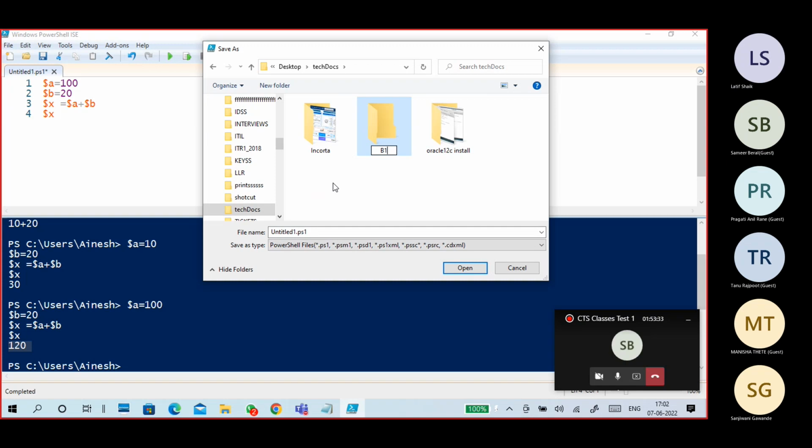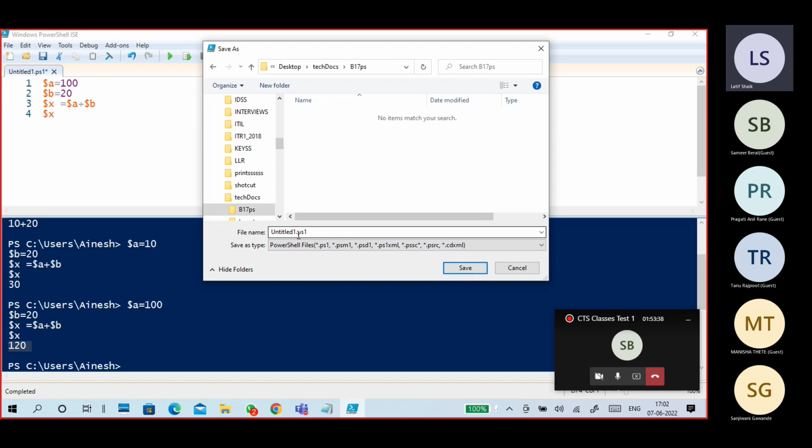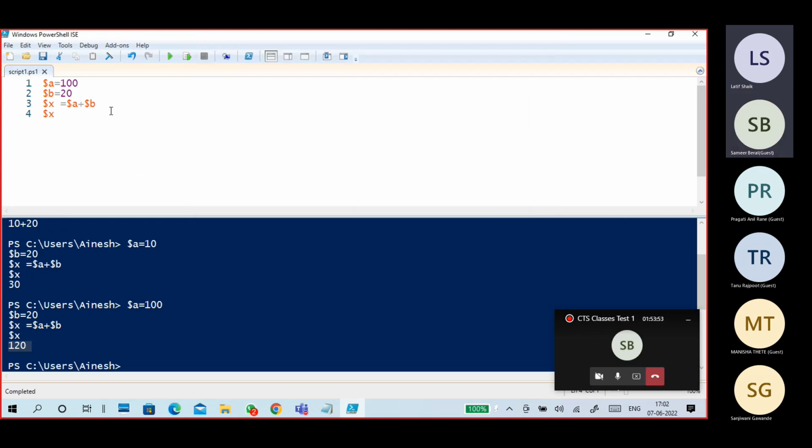Okay. So this is my script one. See, the extension is PS1 automatically. I'm not doing anything, I just saved the script. So like that, you can write a script here and test the script. This is the regular PowerShell command prompt only, but this is for writing a script.